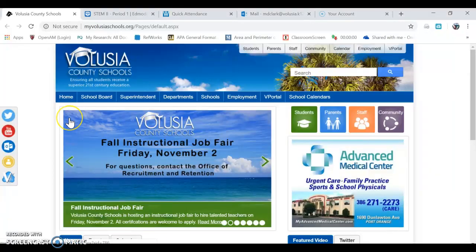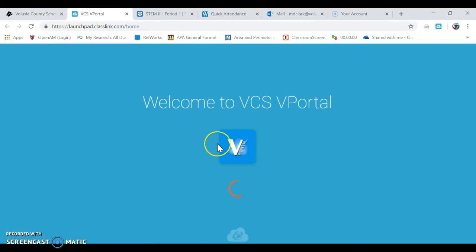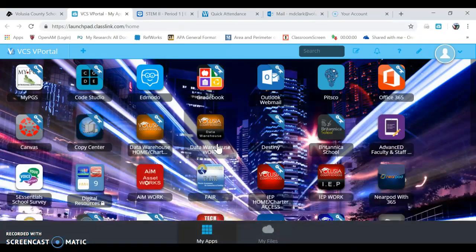So you go over to the myvolutionschools.org page. You sign into your vPortal account. Make sure you're signing into your vPortal, not your partners if you have one. And you want to go to something called Office 365. So click on that tile.